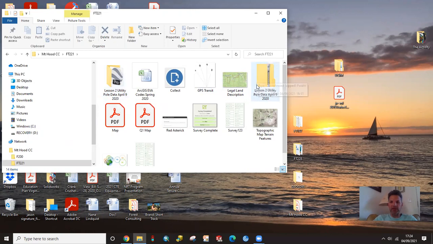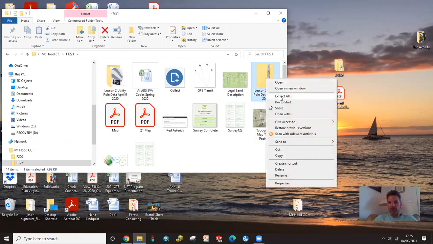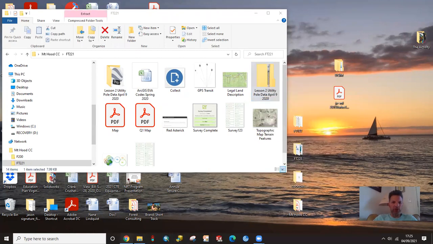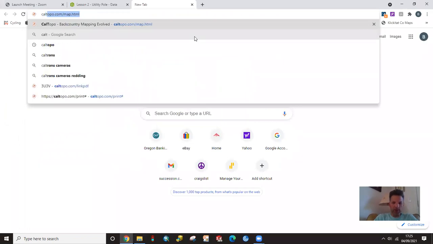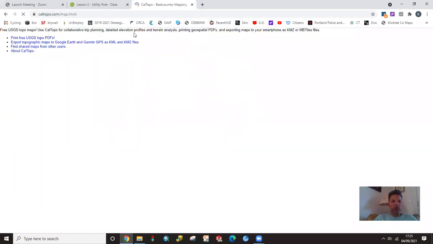You're going to have this folder, a zipped or compressed folder, and you're going to need to right click on that and point to Extract All. That will extract or open the folder, remove the zipper off of it, and it will be openable like what you have here. So we're going to go over to CalTopo now, and we'll import our file.